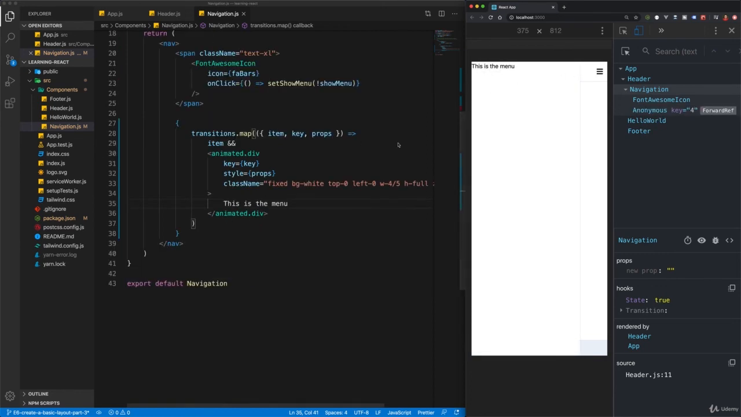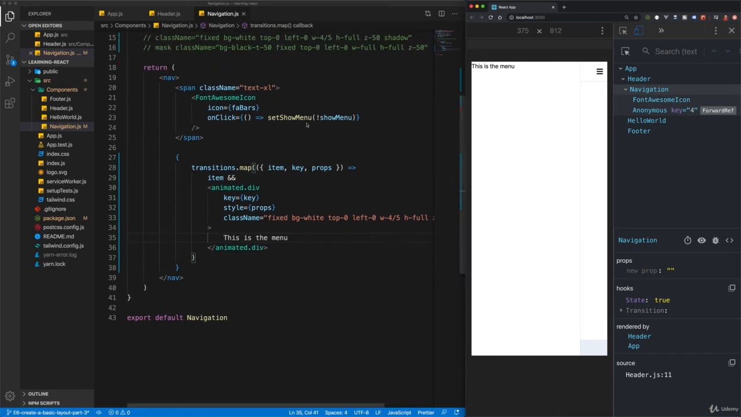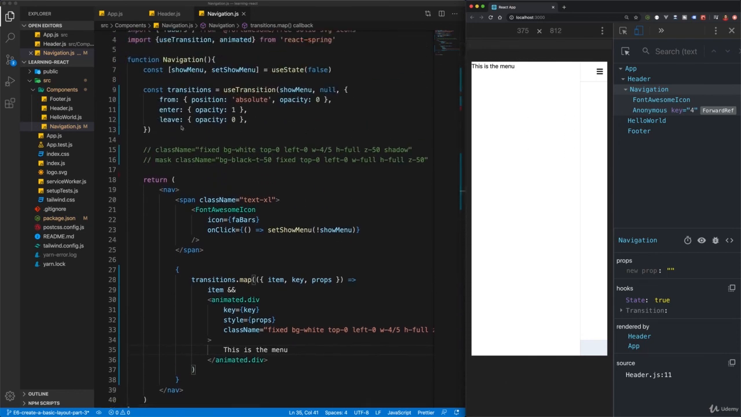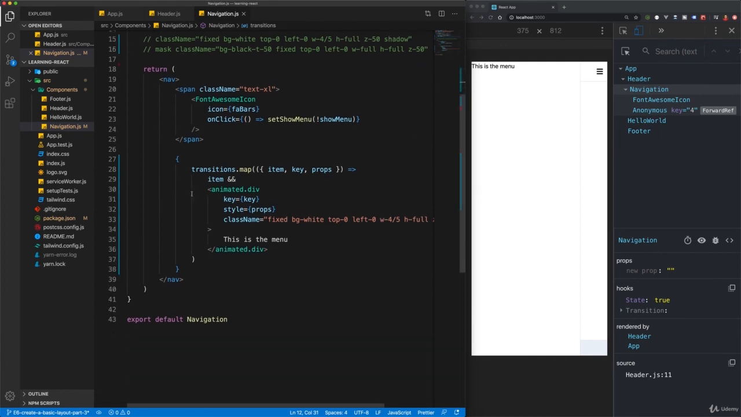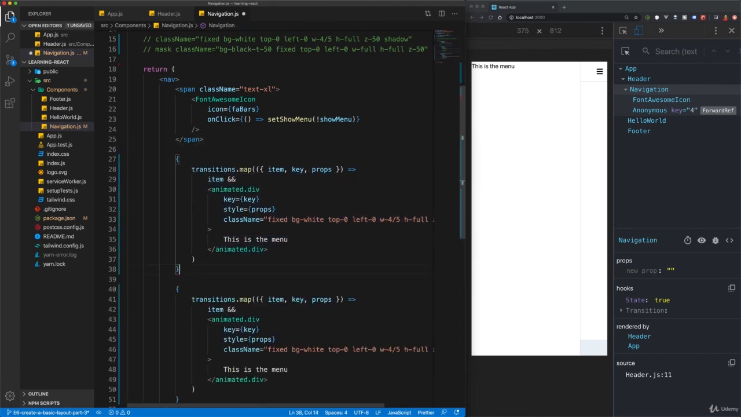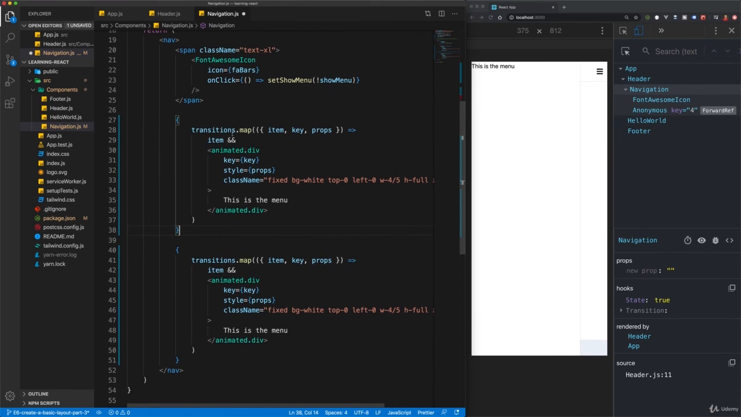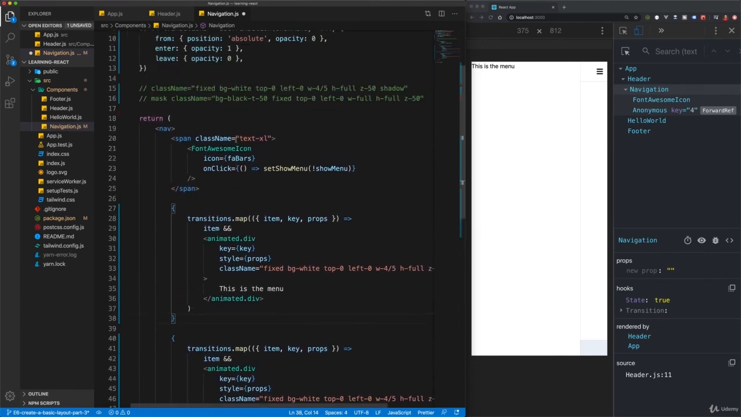So that's kind of what I'm going for, except I'd like this to slide in and out. So we're going to manage that by changing the transitions. Although I think the fade works perfectly for our black background that should go in behind the menu. So what I'm going to do is I'm actually going to copy this down or up. And so this first transition is going to be our black background. And that was our mask.